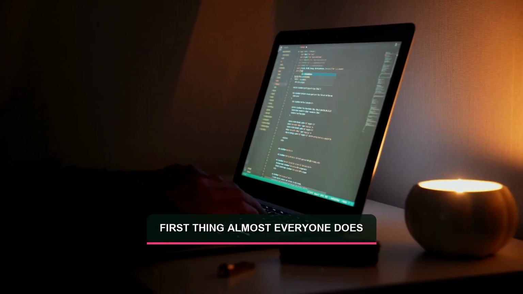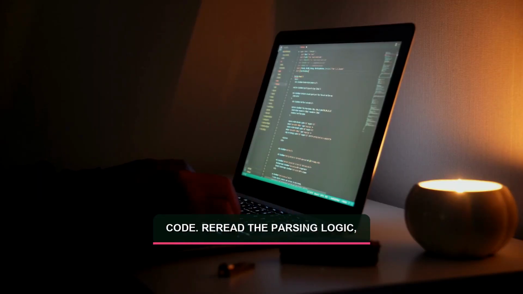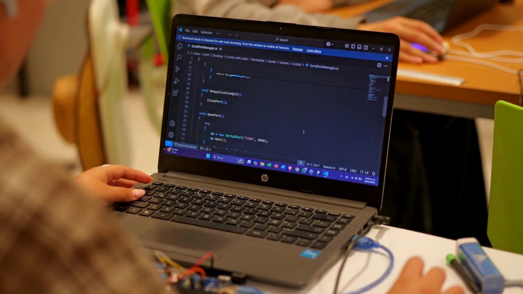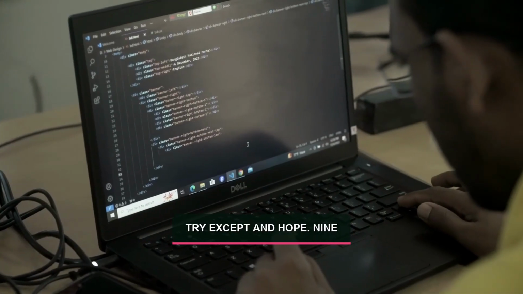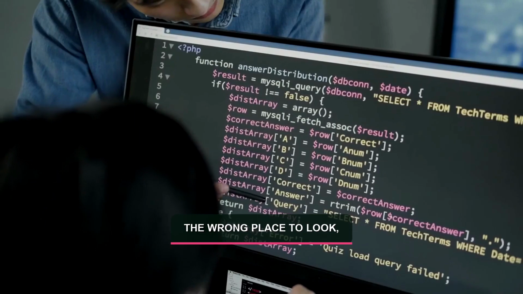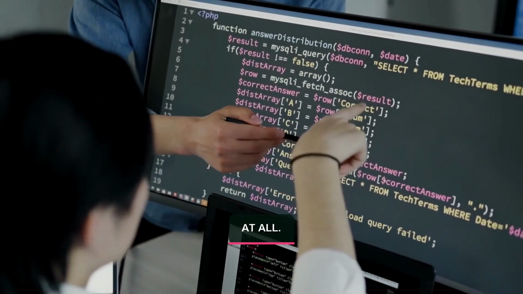And the first thing almost everyone does is go back into the code. Reread the parsing logic, check a selector for a typo, wrap another block in a try except, and hope. Nine times out of 10, that's the wrong place to look, because the code didn't change at all.